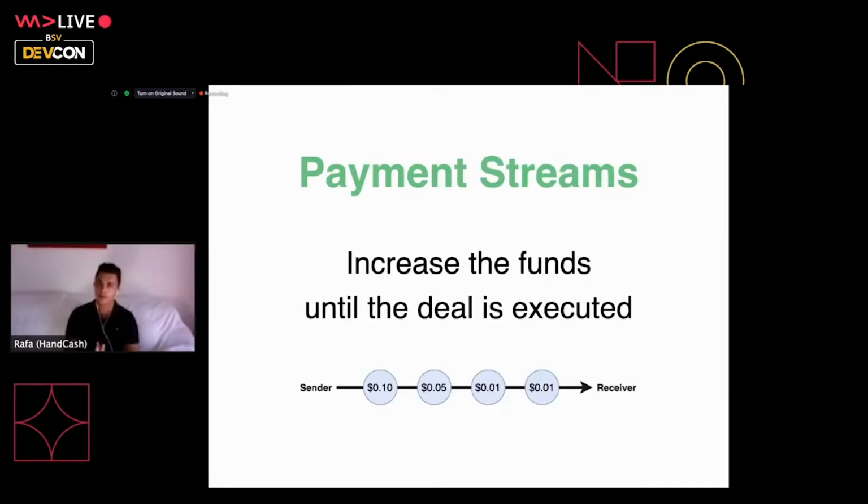And finally, we have payment streams. So it's some sort of payment when we know who the receiver is, but we don't know when the deal is going to be closed. So we're going to be increasing the amount until we decide to close the deal.